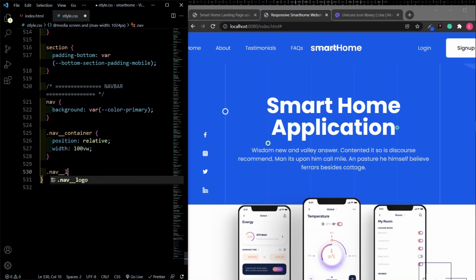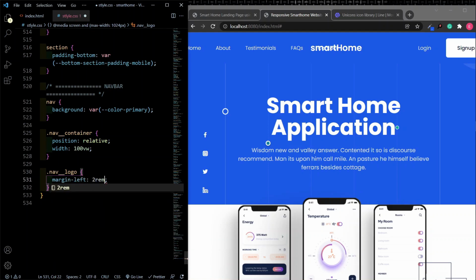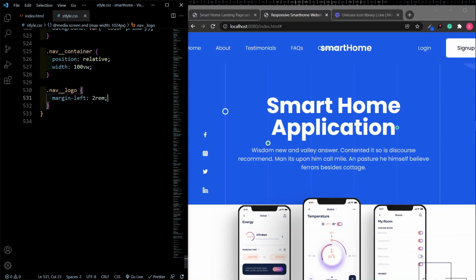Now let's move on to the logo. So nav logo, let's give it a margin left of 2 rem, and then this is going to be positioned relative.